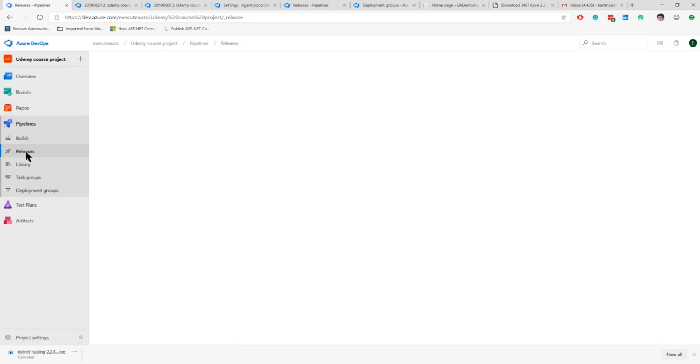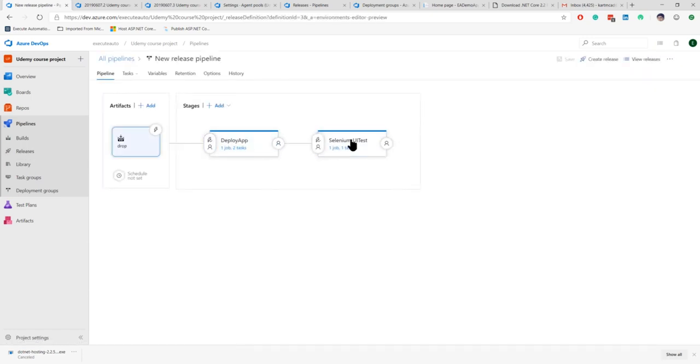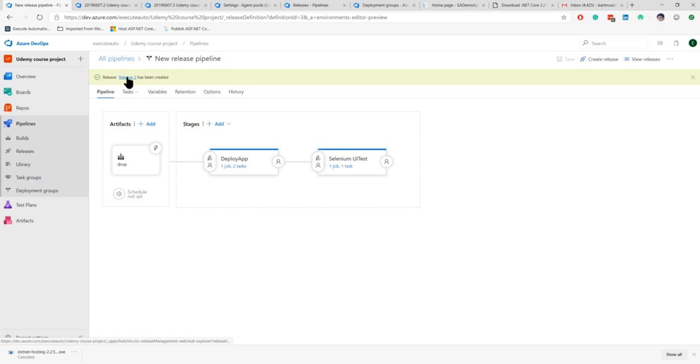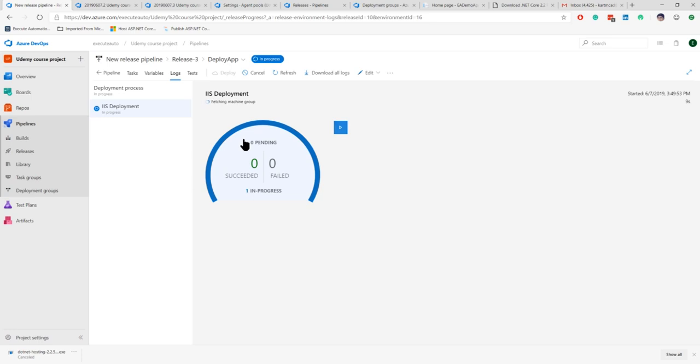So if I go to the release once again over here, and if I do an edit, we already have a Selenium test. So if I just do a create release, you can see that this is the newer version of the drop folder that we did not have before. And I'm just going to create a run here. So release 3 is currently running, and you can see that the deploy app is currently in progress, which is deploying the application within our Internet Information Server. And once the deployment is done, we are then going to run the automation test over here in our local machine.